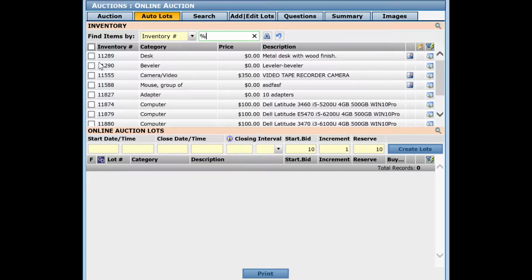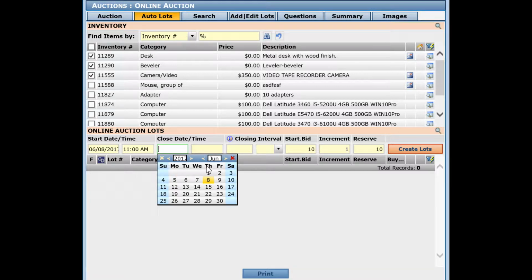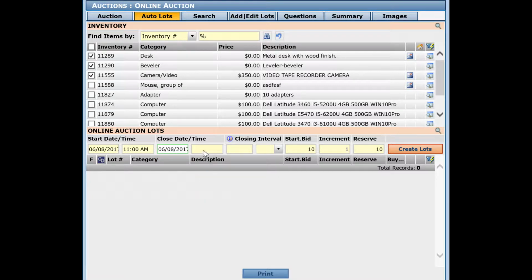So what I'm going to do is select these 3 inventory items here, and create the start date here. I'll just use the current date and the start time. And for the closing date you'll set some date in the future. I'm just going to use today's date because I want GovDeals to sell these for me so I can download them and show you the automatic invoice creation.